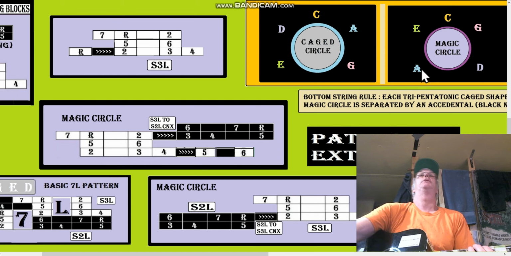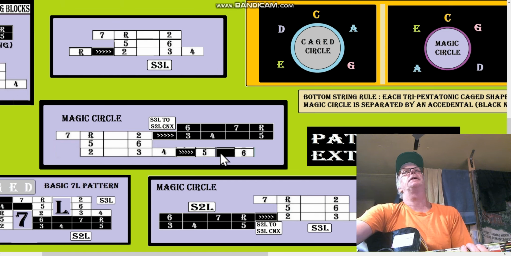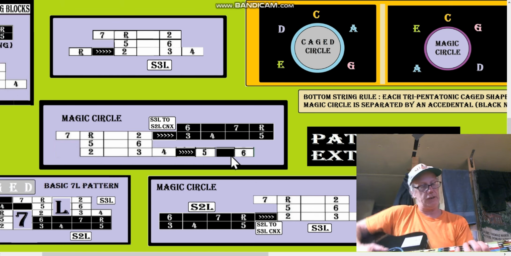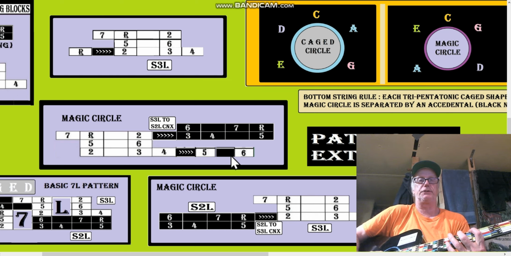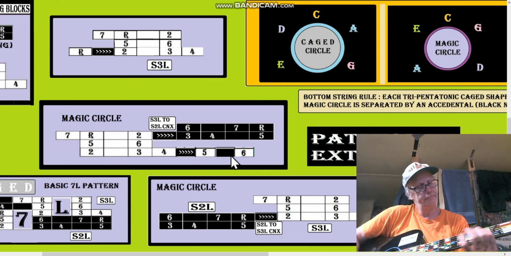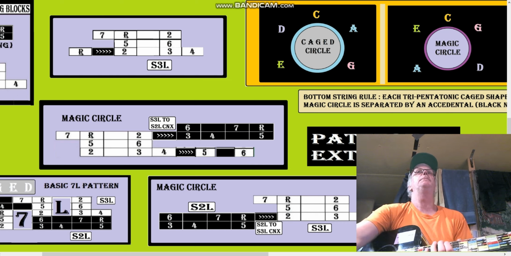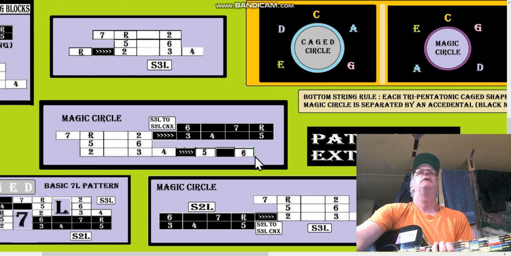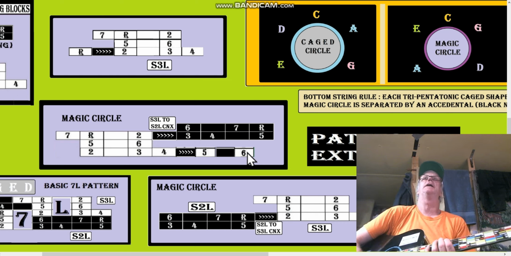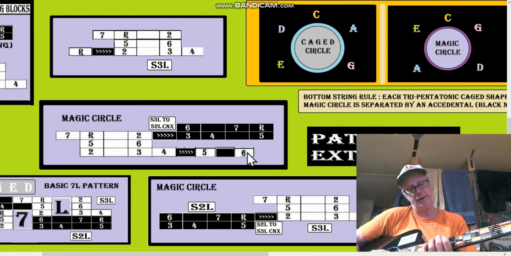Now we have to employ a rule to get from here to here. See, I didn't know this was A shape coming up. I'm just doing a little S3L. I know that there's going to be a fret in between the shapes if I'm playing it on the bottom string, and that's one of our rules. And then I'm going to play the A shape.